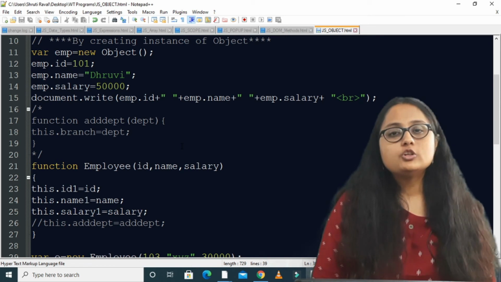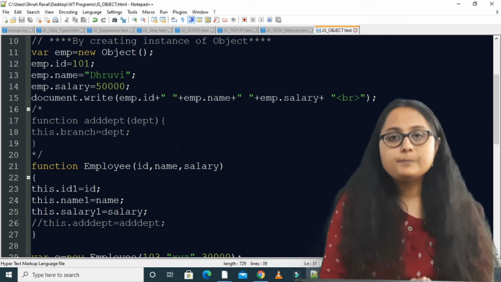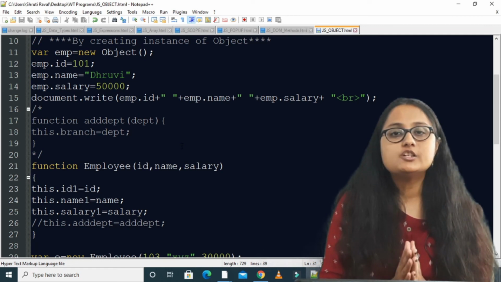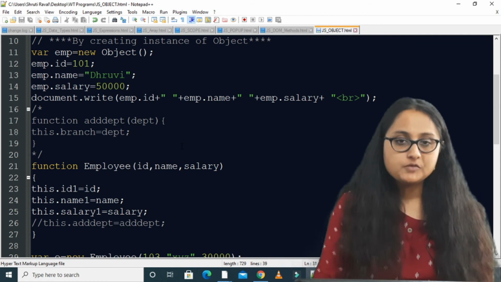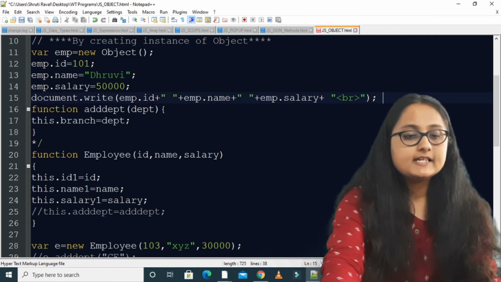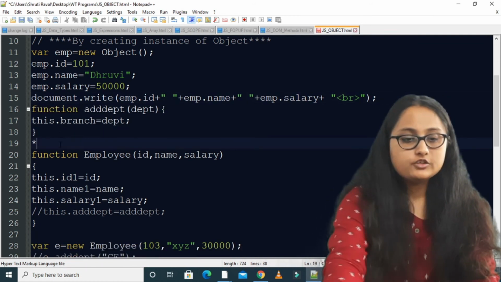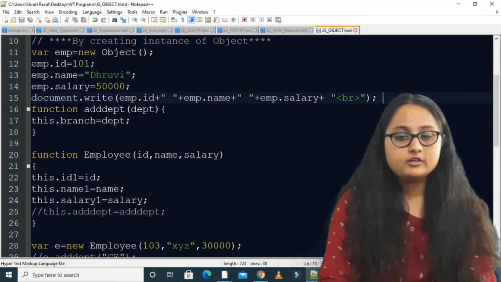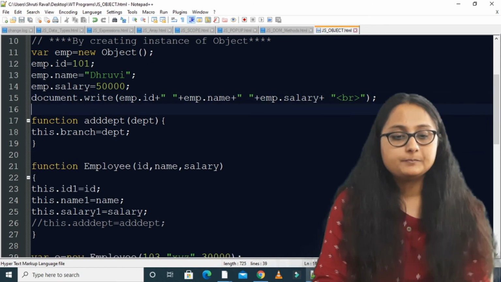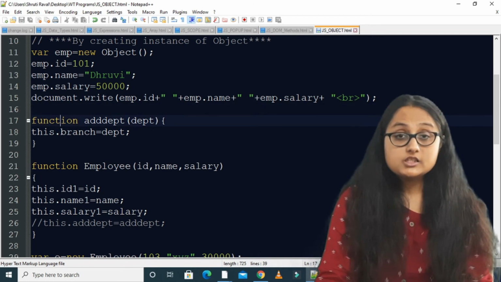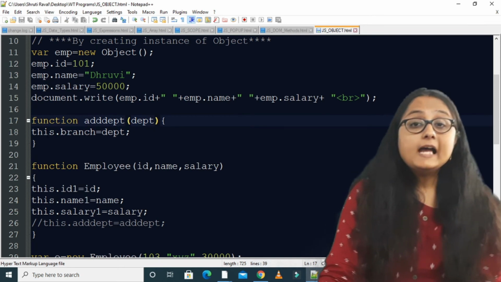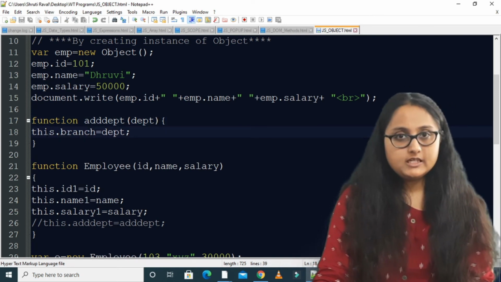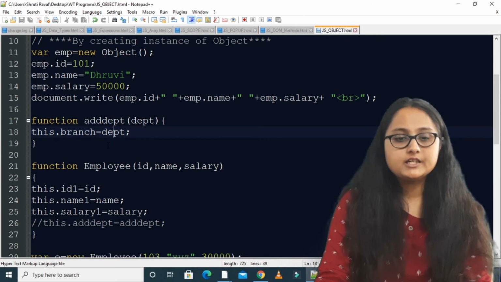So if you want to assign any method to a property in a JavaScript object, the first thing is you need to create a function. So for example, here you can see that I have already created a function called add department, or you can say add dept, right? So this is a function, this is my function name, and I have one argument that I have passed over here. I have already created one property in this, that is this dot branch is equal to add dept.